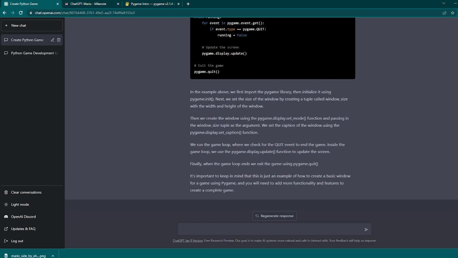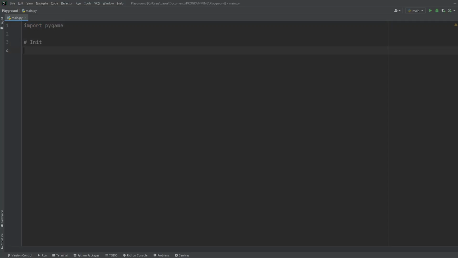Now, I do encourage you to follow along with your own ChatGPT. Now, following our skeleton, we need to import Pygame. Then we need to initialize Pygame. After we initialize it, we then need to set the window size. Next, let's go ahead and set the Pygame.display to the window size we just set up.